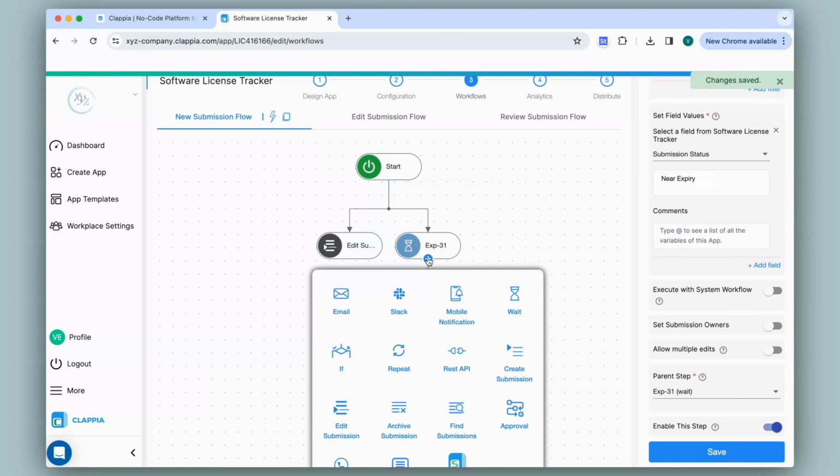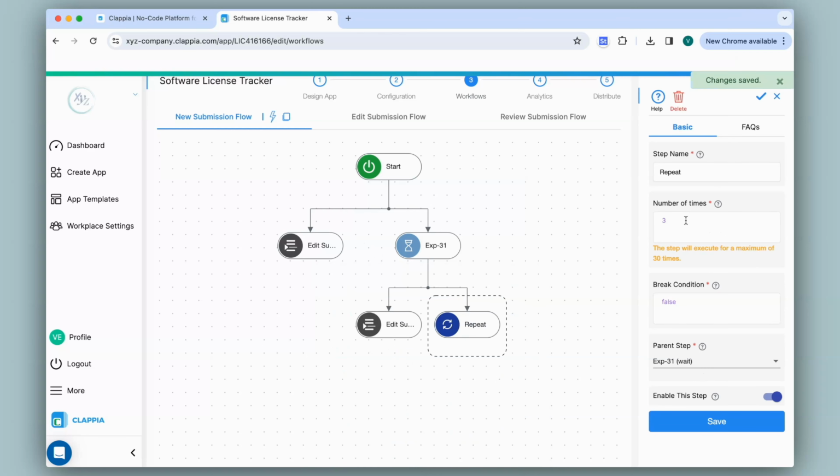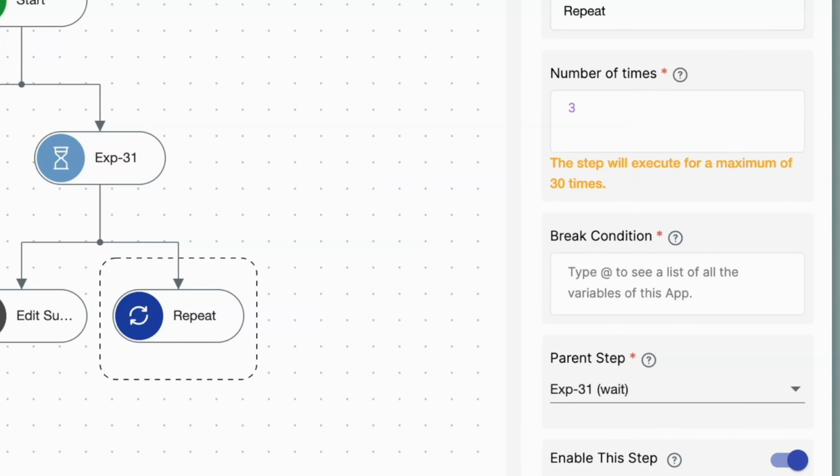Now again under the wait node, I will add reminder emails. So if I want 3 reminder emails to be sent across a span of 1 month before the expiration date, first I will use a repeat node. It'll send it 3 times. It'll only send the reminder email if the status is near expiry.